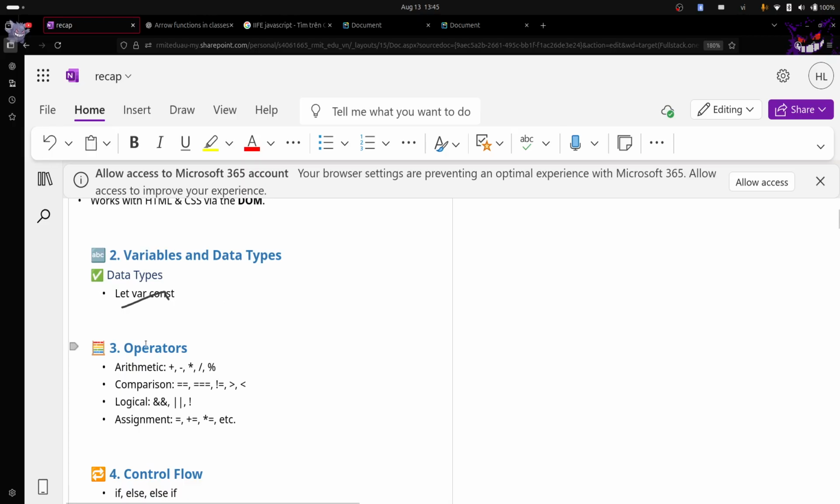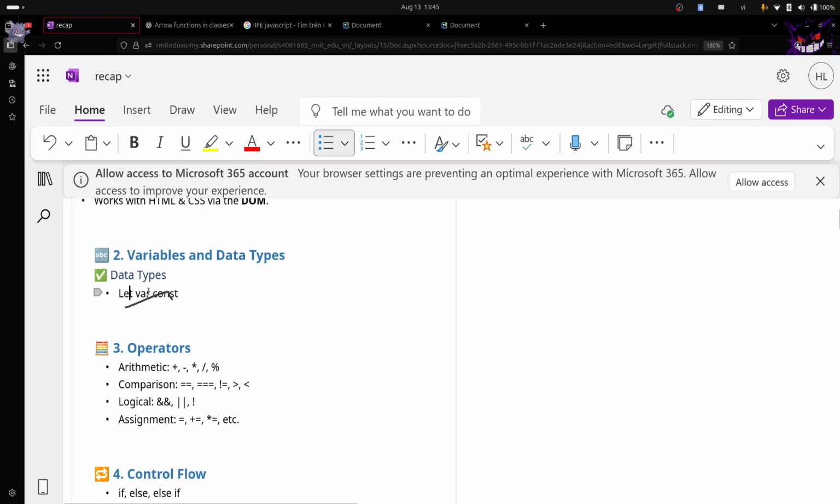The difference between the three of them is that let and const have block scope behavior, while var has global scope behavior, so it doesn't belong only to the scope of the block, but also to the whole page.